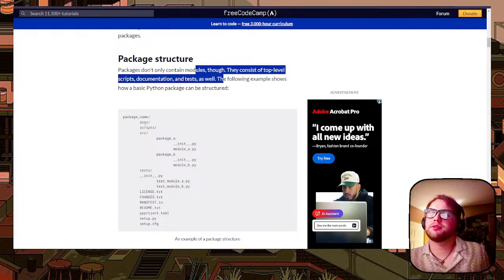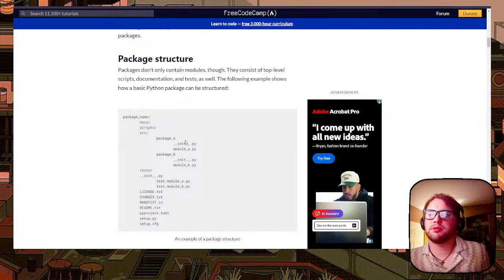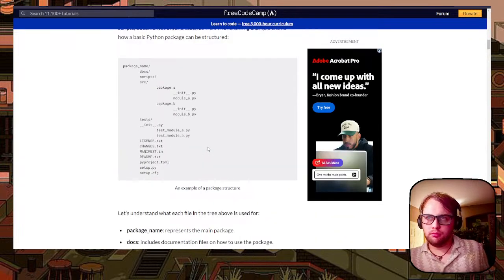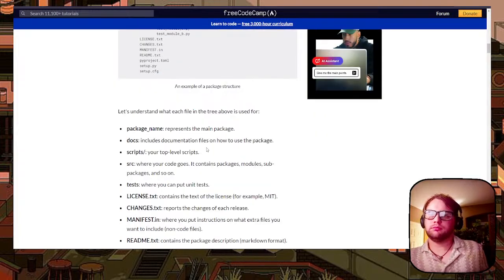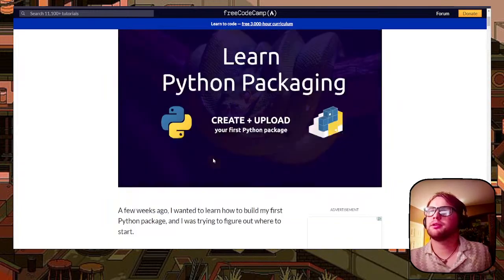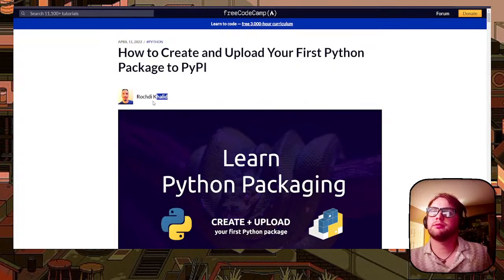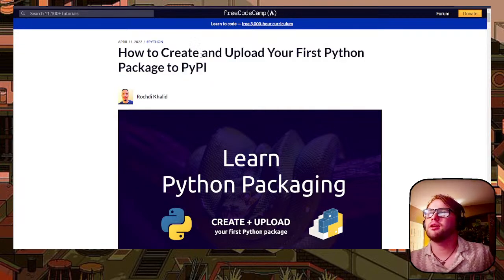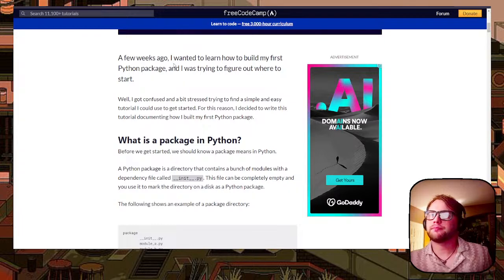Okay, so our scripts go into dash scripts, and we need to put source there. All right. I guess we'll give this a read through. This is by Rochid Khalid, I hope I said that right. It's how to create and upload your first Python package to PyPI.